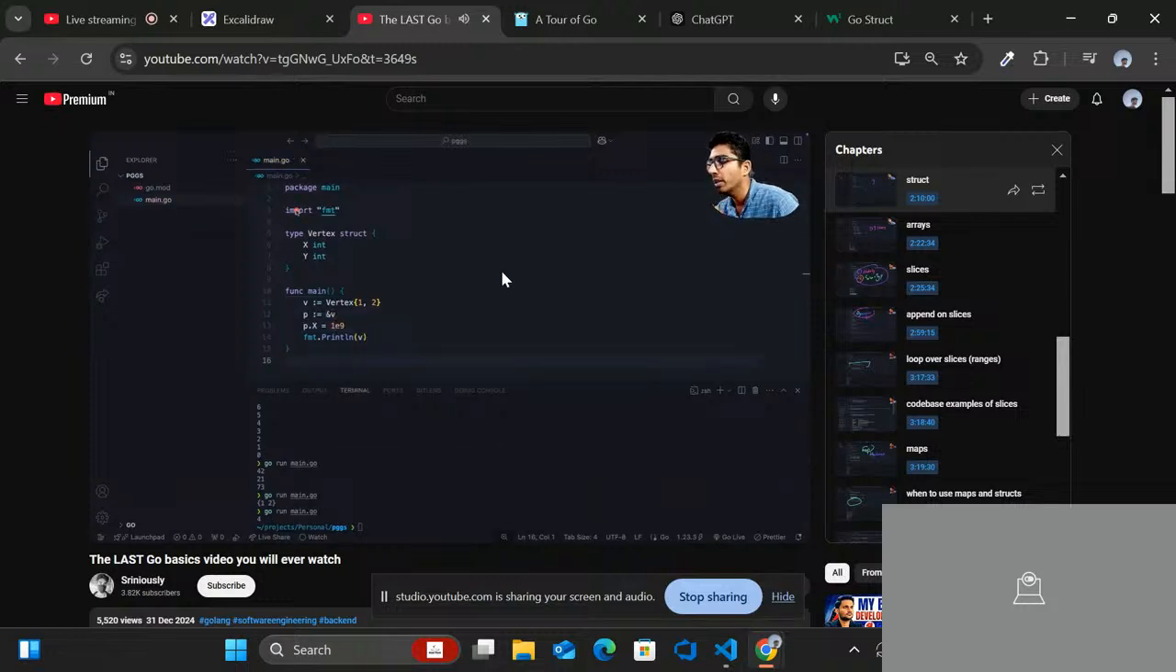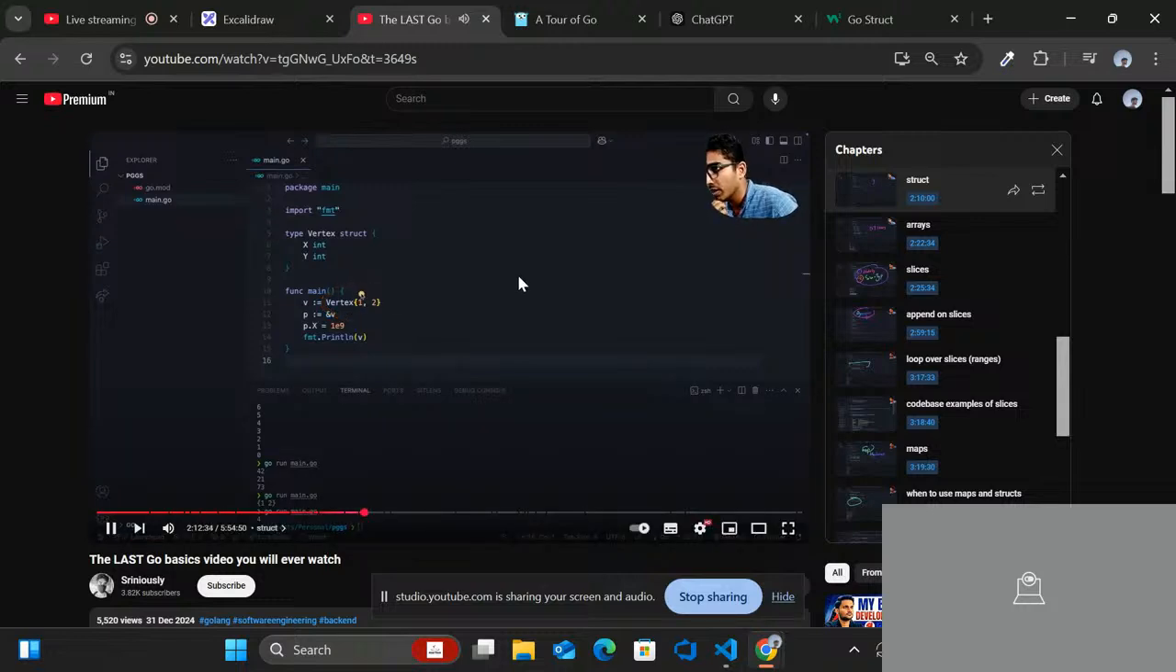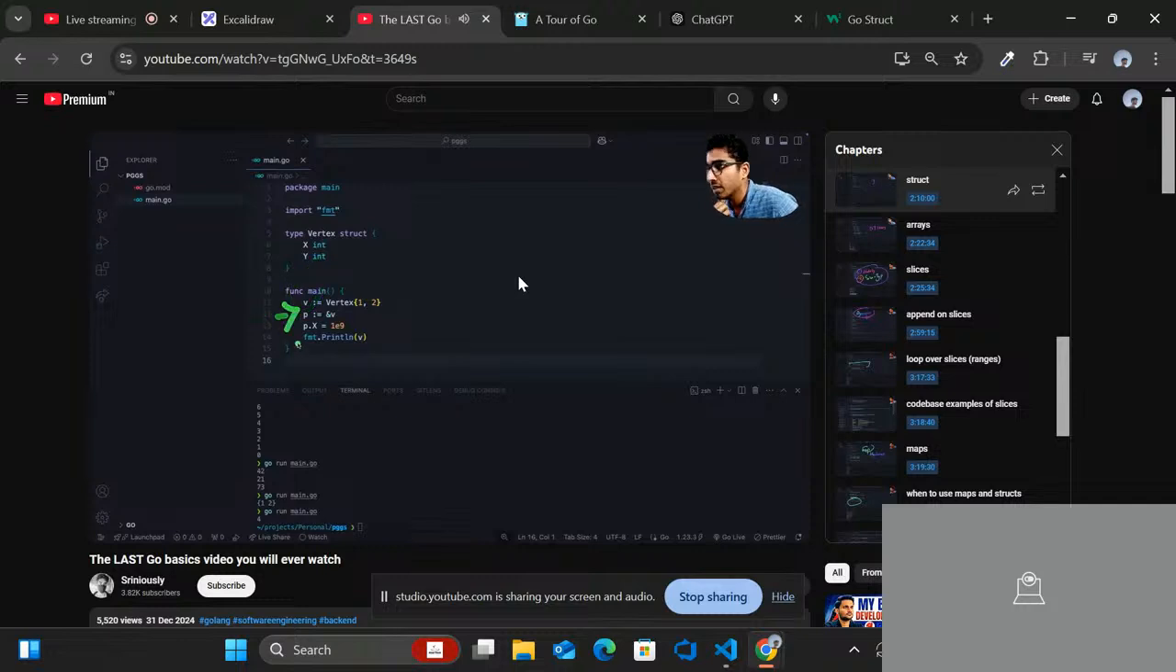Now let's look at how pointers and structs work together, because this is very important. This is something that we'll use a lot when we are building projects. What we are doing here is initializing a struct with x as 1 and y as 2, and assigning it to v. In the next statement, we are initializing another variable named p, and we are assigning it the address of v, the address of this initialized struct.